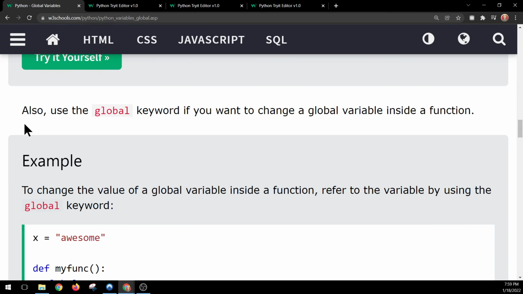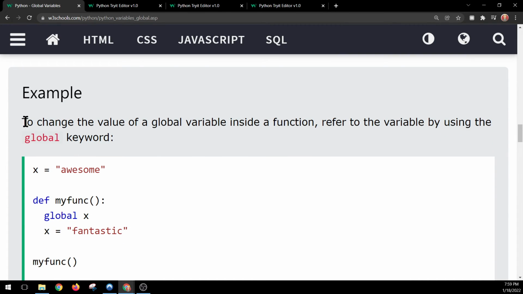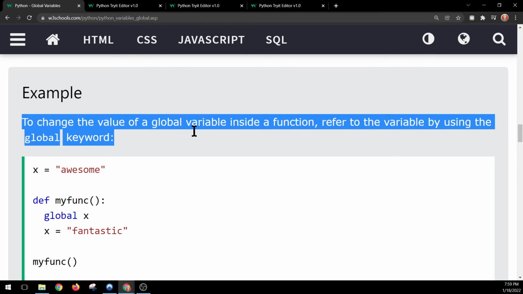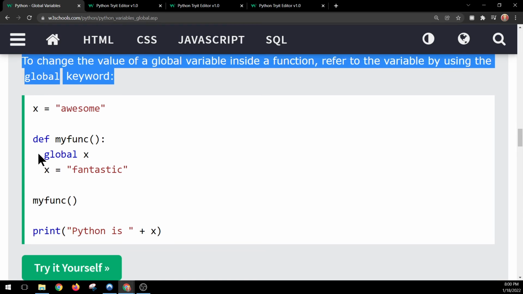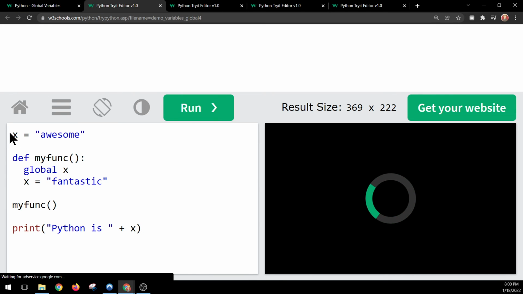So the next example. Also use the global keyword if you want to change a global variable inside a function. Maybe we did this already. Let's just see. To change the value of a global variable inside a function, refer to the variable by using the global keyword. Let's try it. Let's see what they're talking about here. So I'm going to run this.